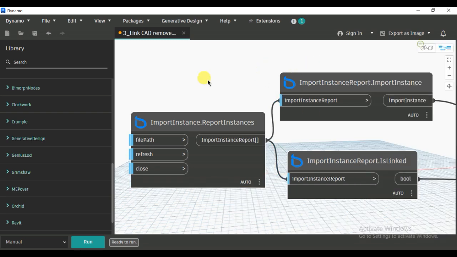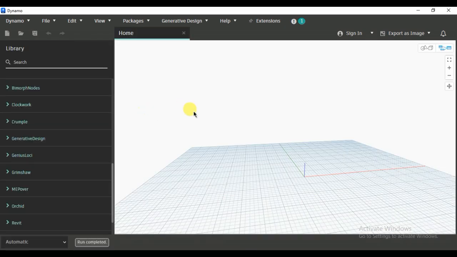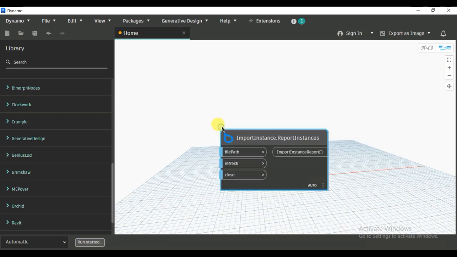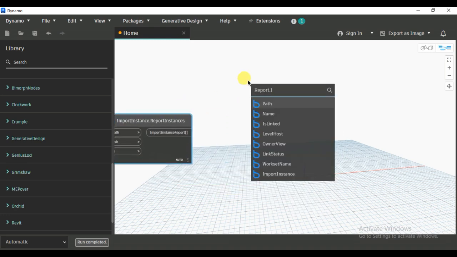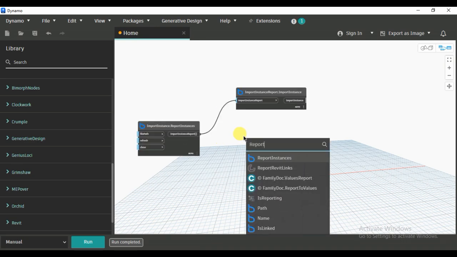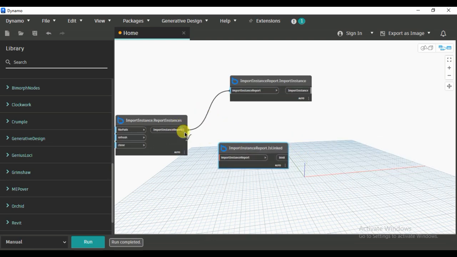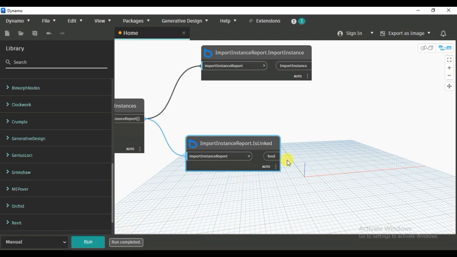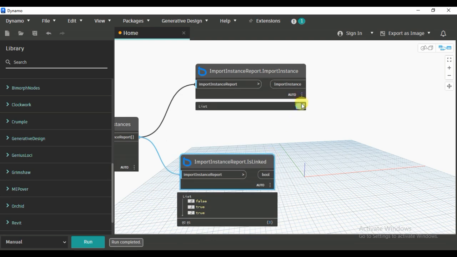Now close everything and create the script from scratch. First type here report instance. See, this is our first node. Next, report dot import. See, this is our second node. Change automatic to manual and connect these two nodes. Next, search for report dot is linked. See, this is our third node. And run. See, one false value is here, that is for import CAD, and the rest two are for link CADs.